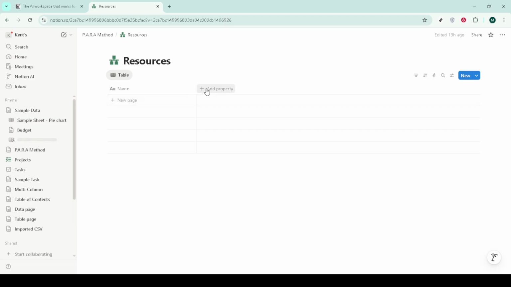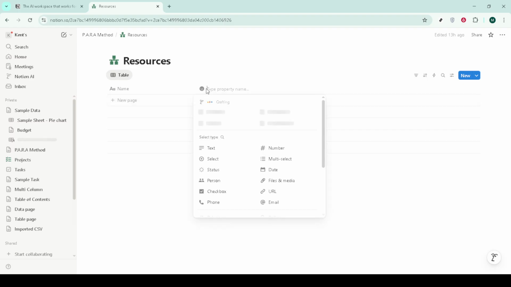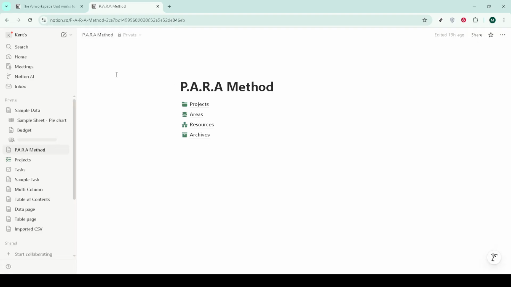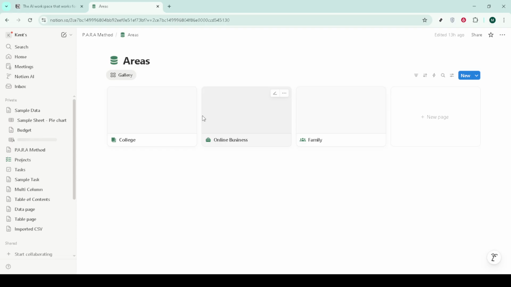Link your projects to areas using the relation property you created. Every project should support an area of your life. If it doesn't, it may not deserve your attention right now. Also link resources to projects, so meeting notes, research, and references follow the work automatically.